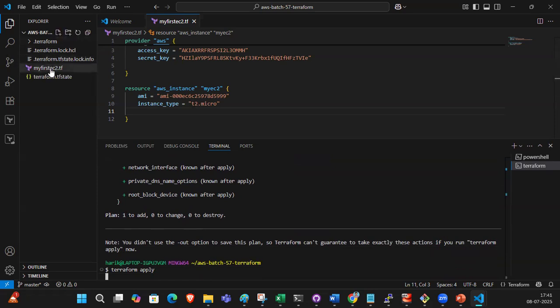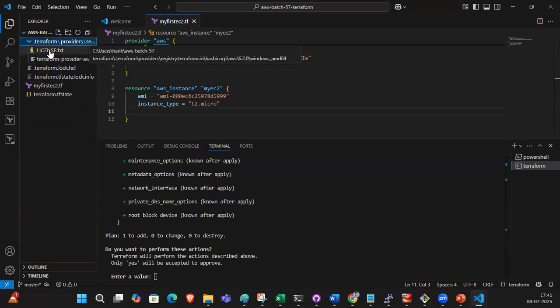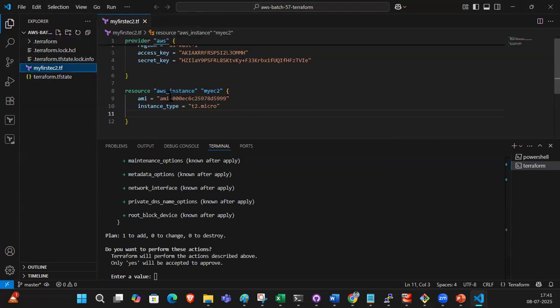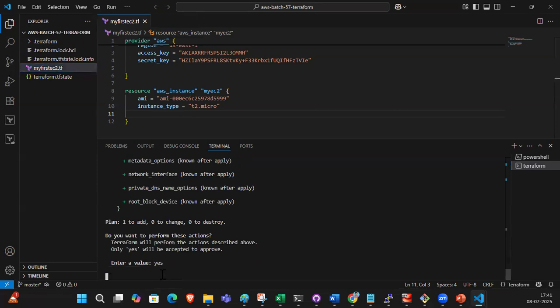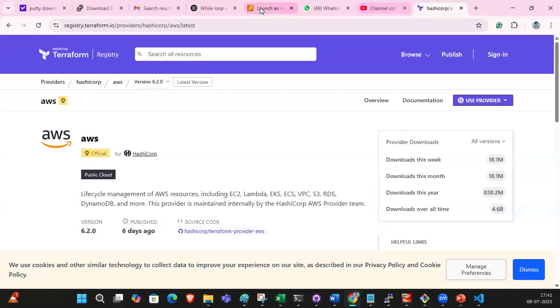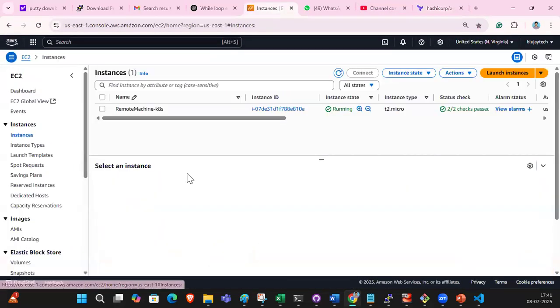When you execute it, the instance we just created, myec2, will come up. It will also create the .terraform directory with the providers, the lock file, and the terraform state. It is asking to enter a value. If yes, then only it will build the infra. So the AWS EC2 myec2 is creating. Let me check the AWS instances.